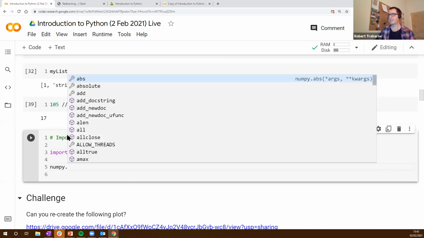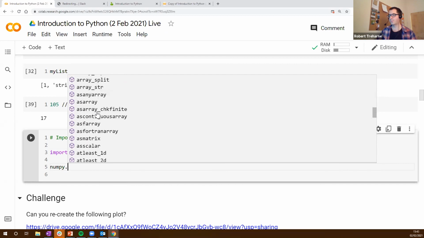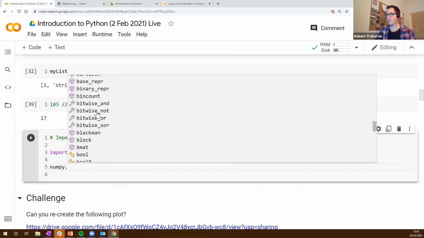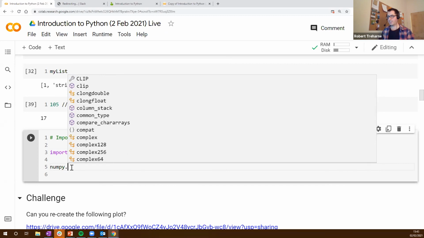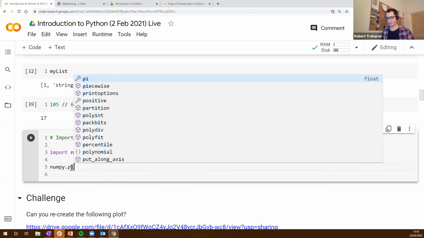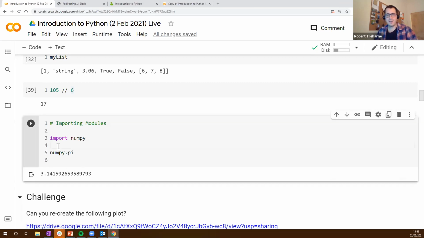And actually, if I do that, Colab automatically brings up a load of stuff. These are all of the functions, or methods, I should say, associated with this module. If I just wanted to print out the number pi, numpy.pi, Shift and Enter, there you go. It prints out pi to 15 decimal places.